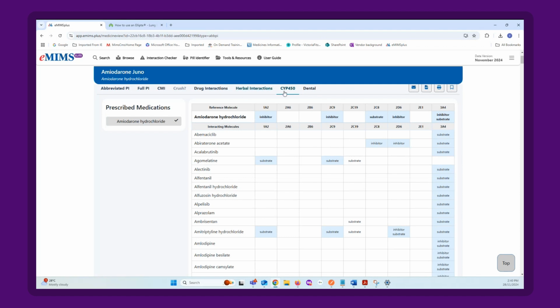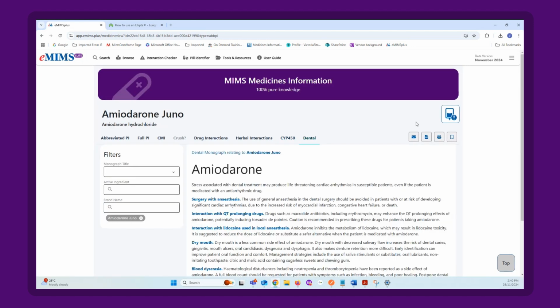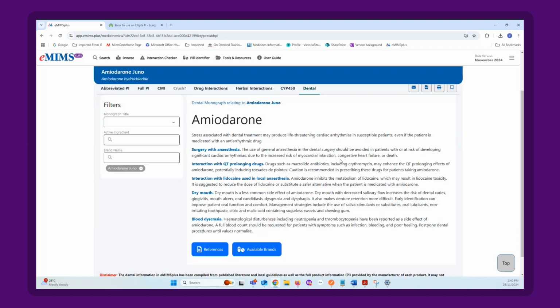So I'm going to just flick over to dental. You might have seen the little dental tooth sign in the tools and resources section. Dental is there because we found out that dentists or anyone working with oral health need information that is slightly different to other healthcare professionals, and there's not an awful lot available, or it can be quite buried within the product information that we provide. So this is a starting point, really.